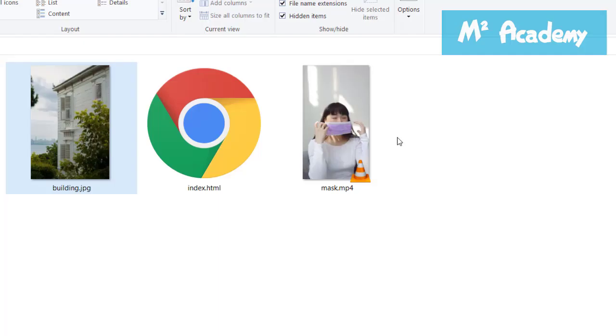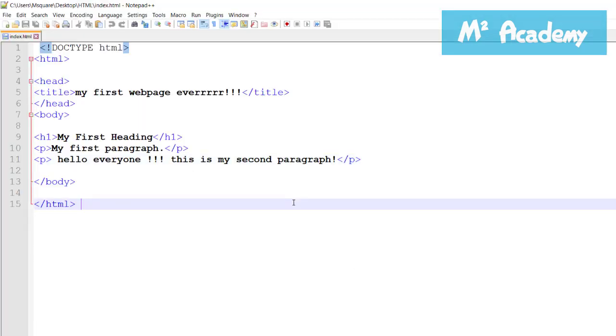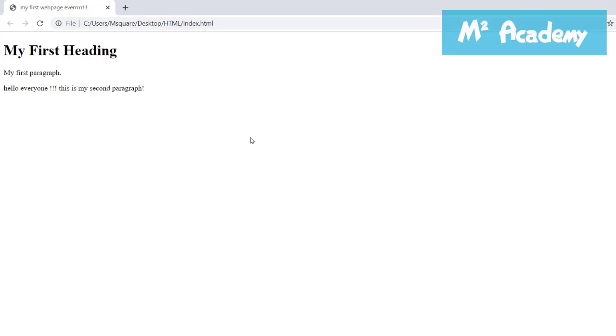So the first step is to bring your pictures and videos in the same folder as your index file and name them easy names that you can remember exactly when you call them in your HTML tags. Here we have the web page that we wrote in the last tutorial.